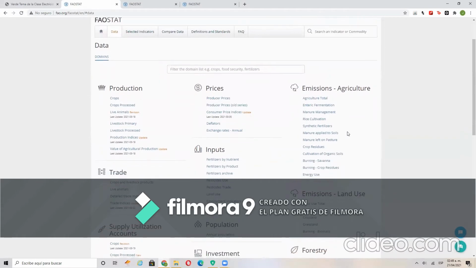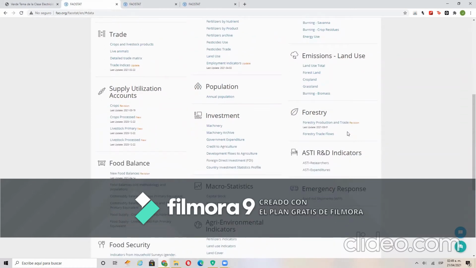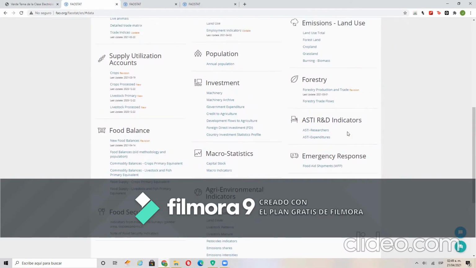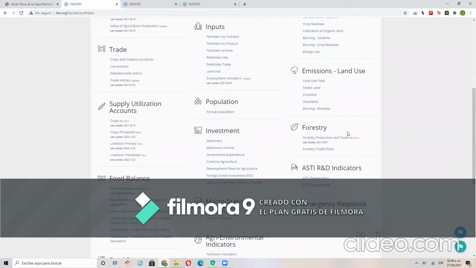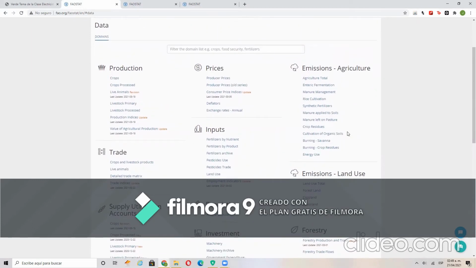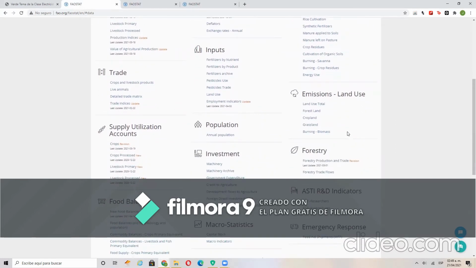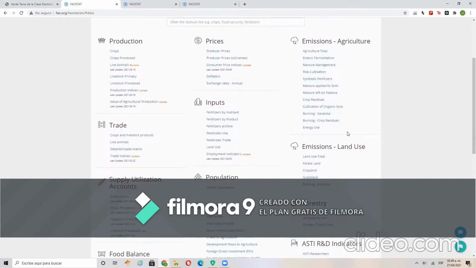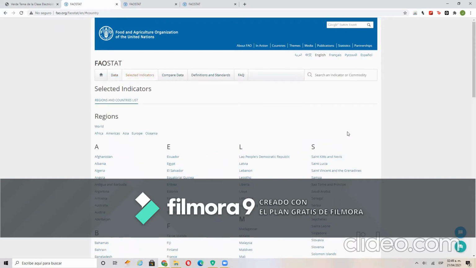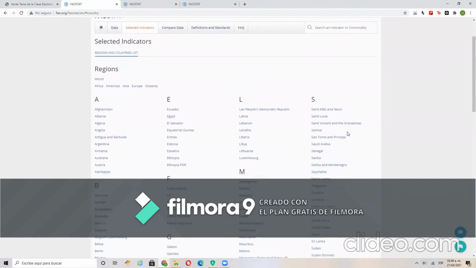The domains like production, trade, supply utilization accounts, food balance, food security, agri-environmental indicators, macrostatistics, investment, population, input, prices, emissions agriculture, emissions land use, forestry, ASTI R&D indicators, and emergency response. The next section is selected indicators. Here in indicators, we can see all the countries and the regions around the world.